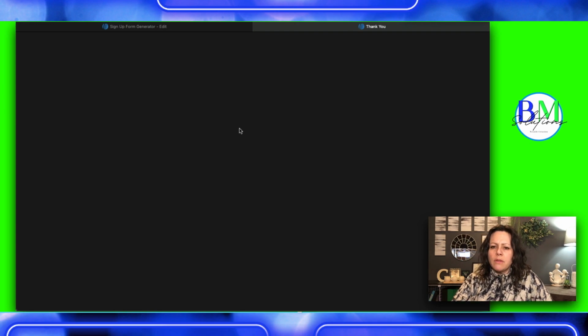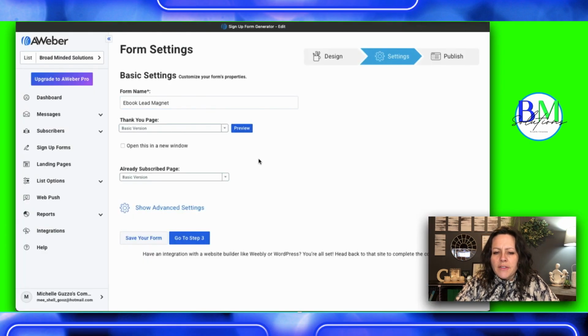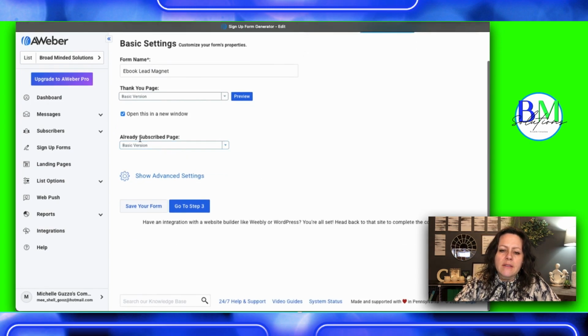And when the preview loads, you're going to see, thank you, you're subscribed, return to the last page. Now here's the thing, we want this to open in a new window, because if they go to that subscription message, it takes them away from our form, and then they have to remember to go back. So we're going to have it open in a new window so they can just click it off when they're done. And if someone has already subscribed to our email list, then they'll just get a basic version. So we are going to save our forms and go to step 3.